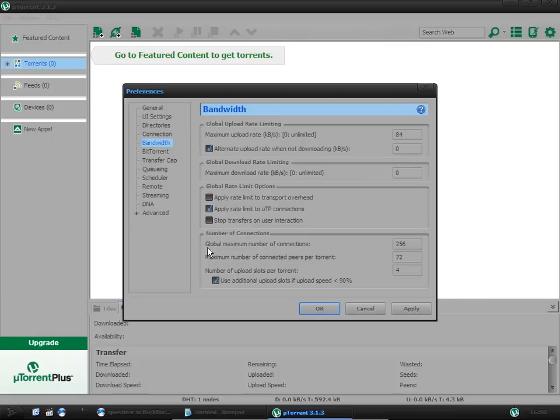Then, down here for number of connections, the maximum number of connections I generally choose is 256 for my internet speed. And per torrent I use 72, and the number of upload slots I use is 4. I found this works best. It gives me the highest upload rates and the highest download rates.